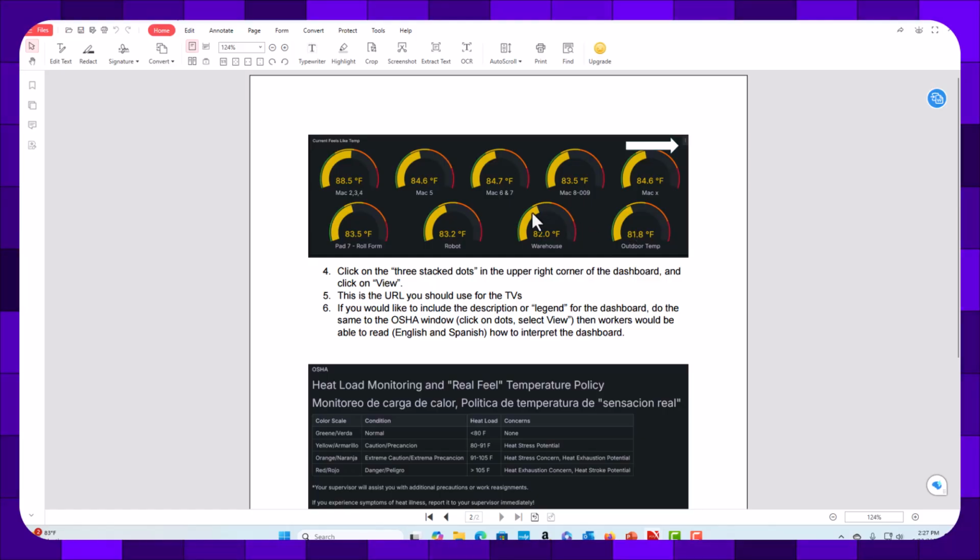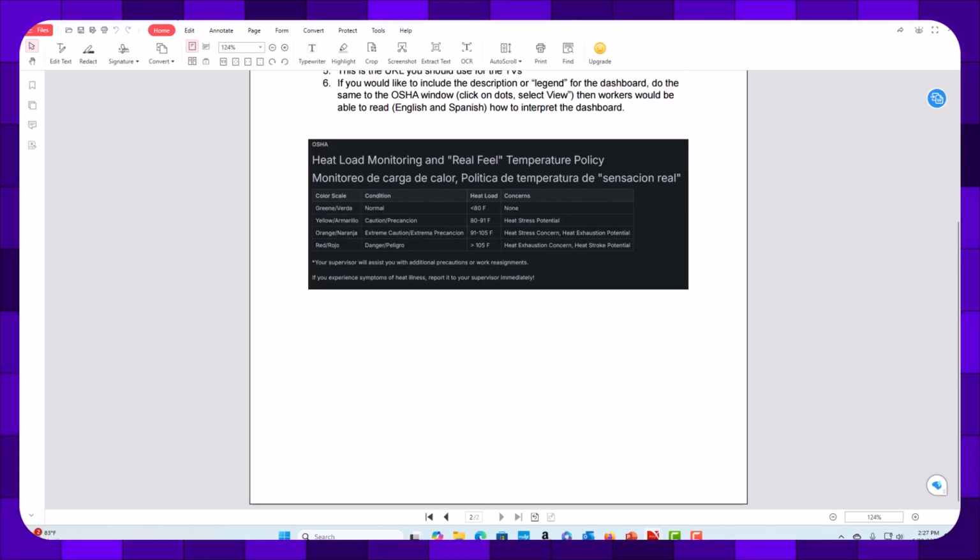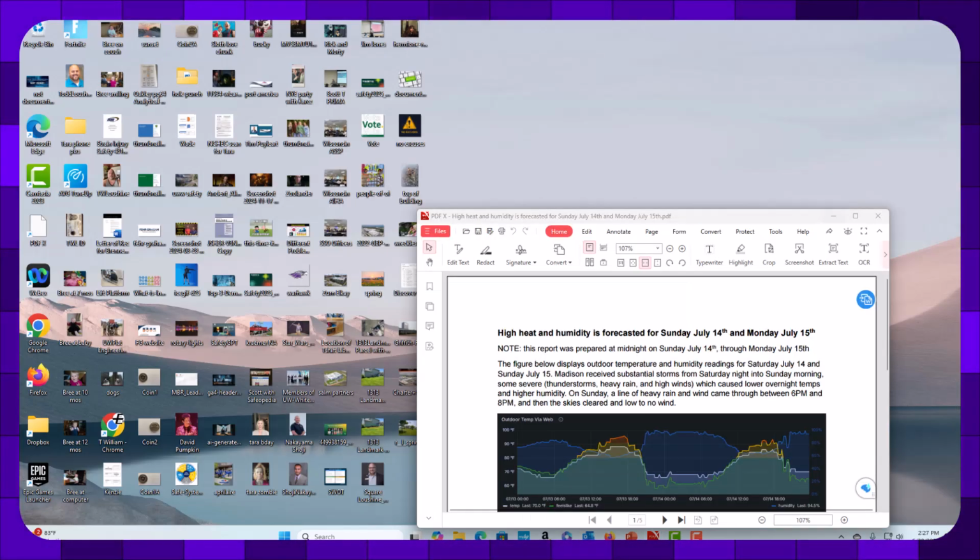And so yellow was just a caution, not a big deal. Orange was, okay, make sure you guys are drinking water, look out for each other. Red is, we're going to give you the option to go home, or you guys need to be taking more breaks. And so in both English and Spanish, this was the code that went out for everybody. And that's really what we use, and they're still using it now.